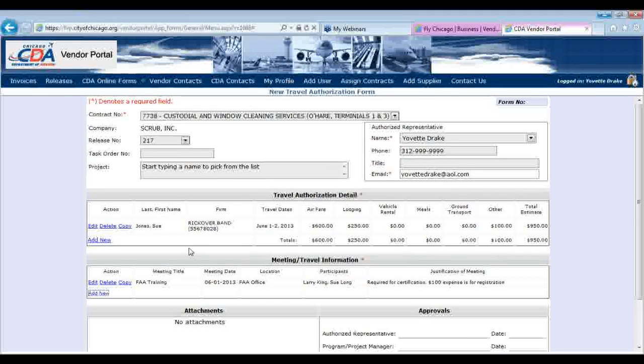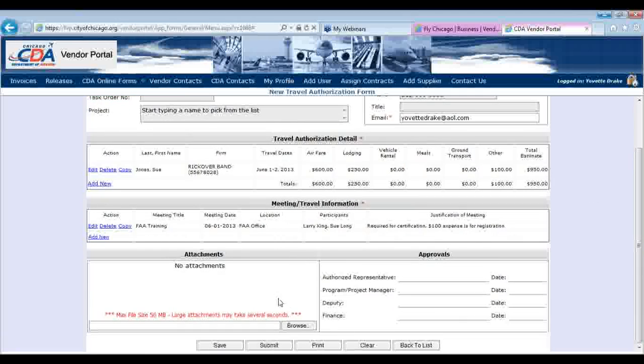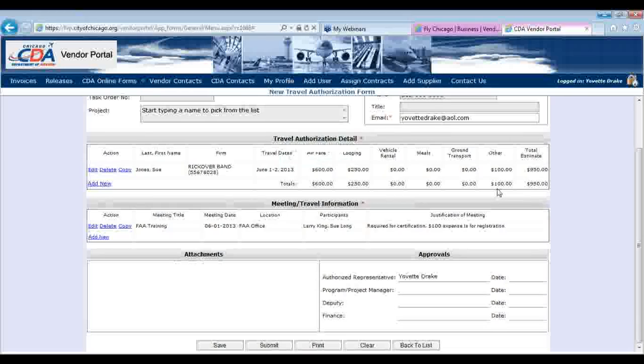Okay, so if there were multiple meetings on this one request, I would continue to add the line item detail to give the meeting information. Once again, you're allowed to make attachments here. Any attachments that you would normally submit with the paper documents, you will attach with the electronic document. And then you can save and or submit the form.